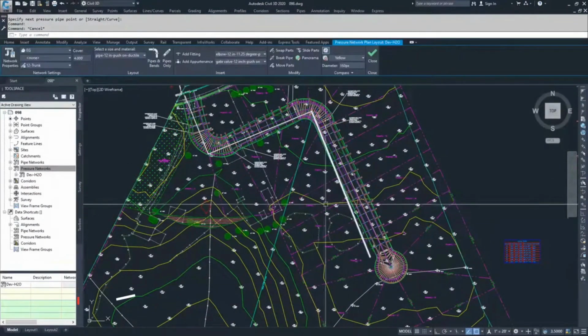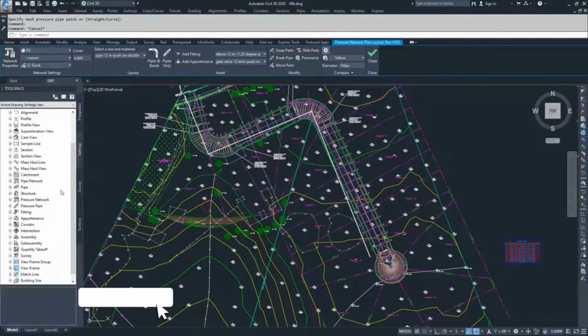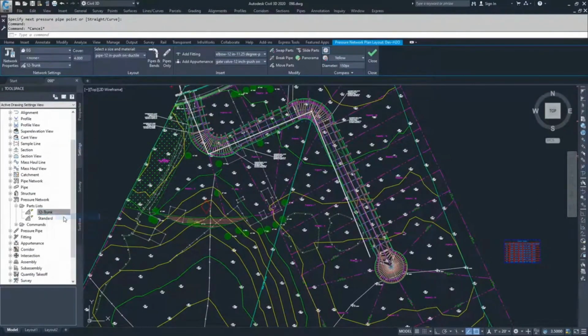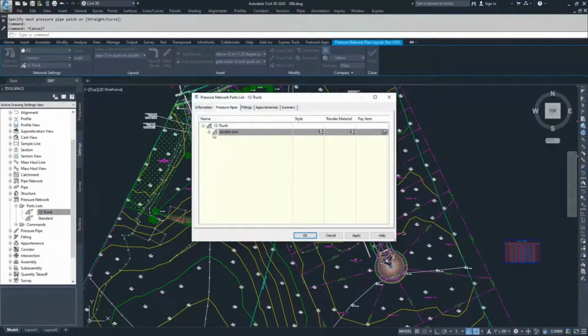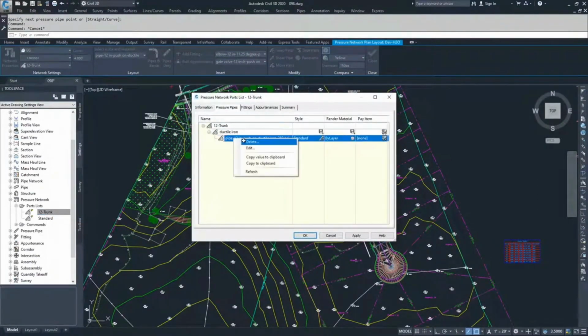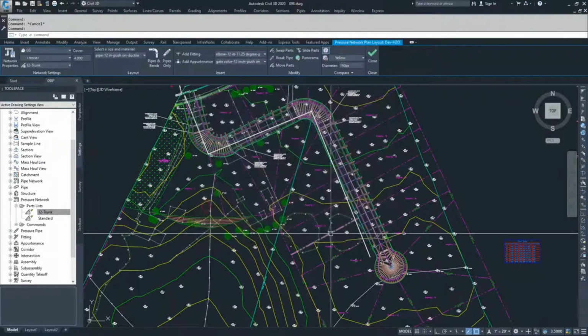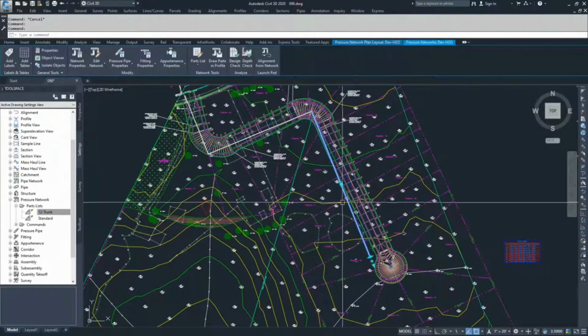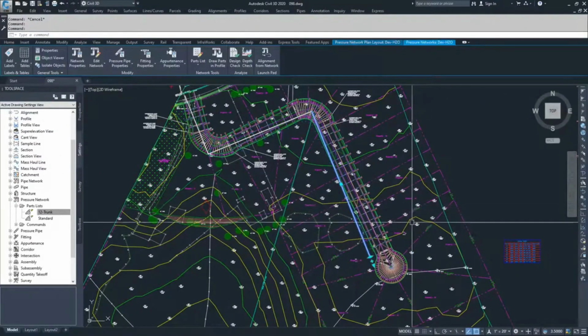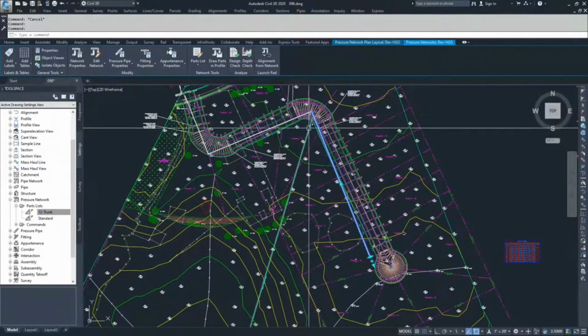So in your pipe parts list, if I go to pressure network and I go to parts list and I go to 12 trunk and I click edit and I go to my pressure pipe and I go to my 12-inch pipe and I choose edit on it, what you'll notice in here is there is an allowable deflection. That allowable deflection allows me to set a standard for how much this pipe can sweep or change from being perfectly 90 degrees into that fitting.